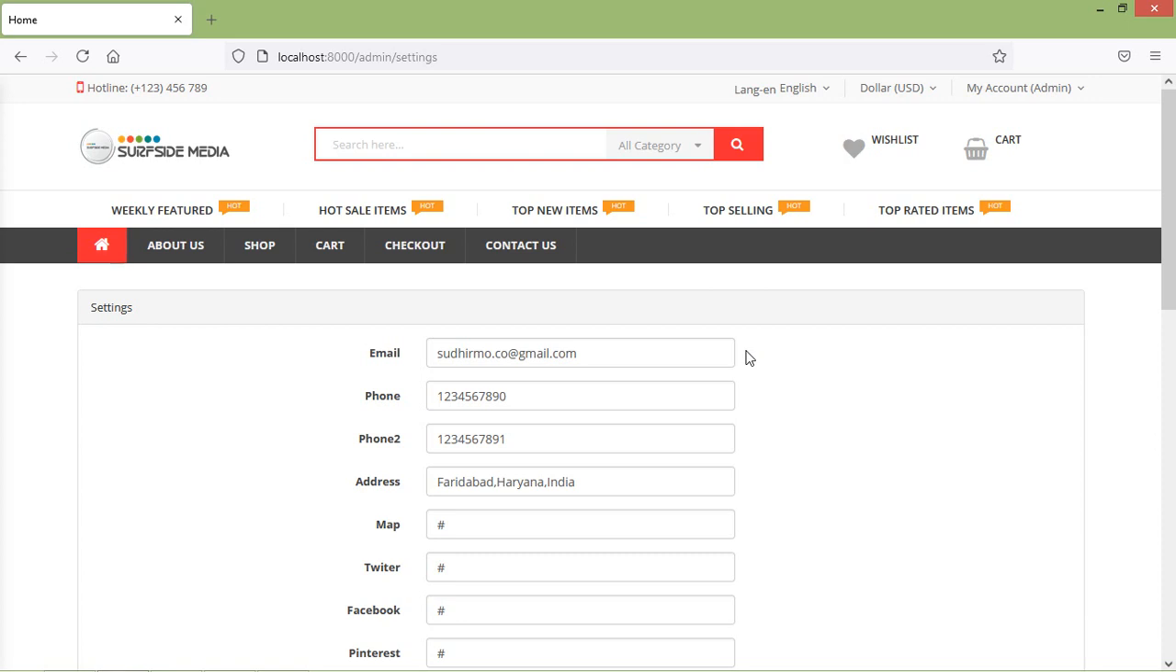Alright, so in next video we will see how can we implement these values, okay. So in this way you can create admin setting page. So that's all about admin setting page.